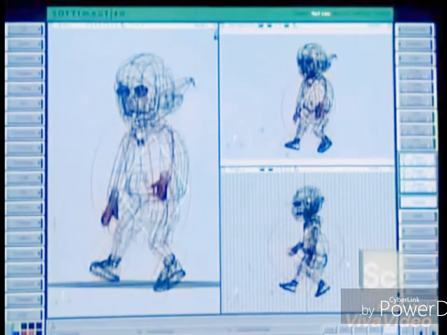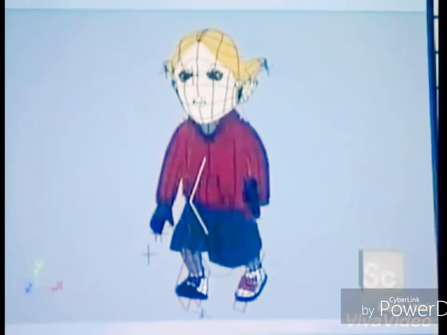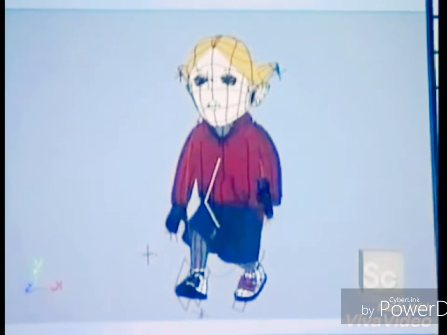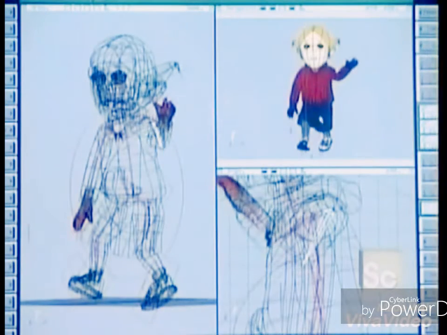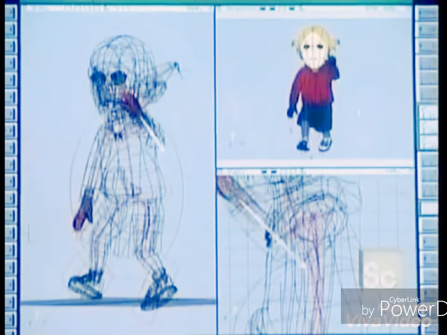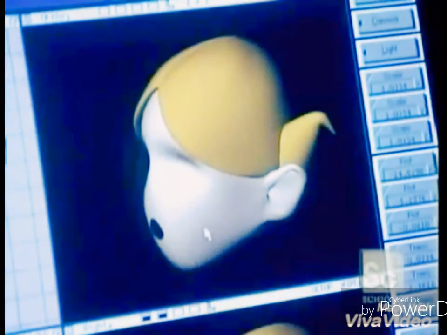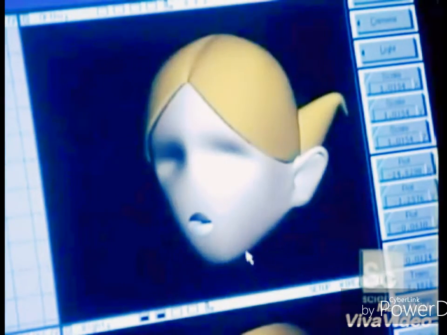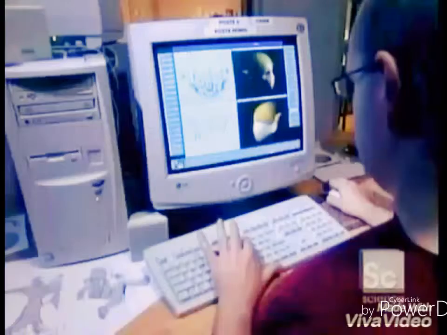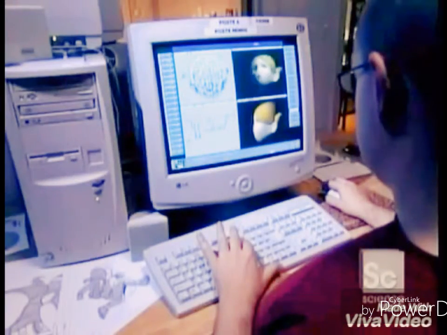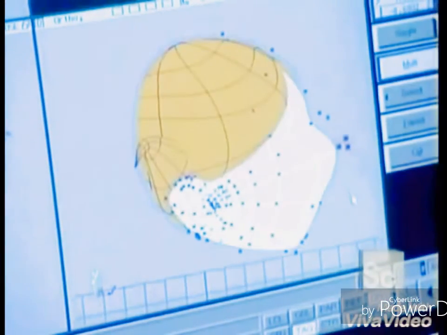First, they build the shape of the character using a wire structure. Then they add color and clothing. They further refine the character by modifying facial features, by adding texture, and by shadowing.